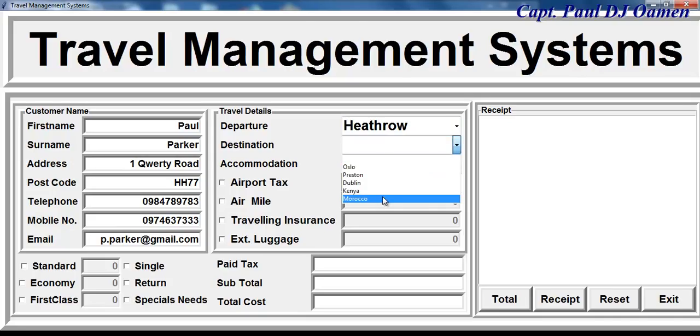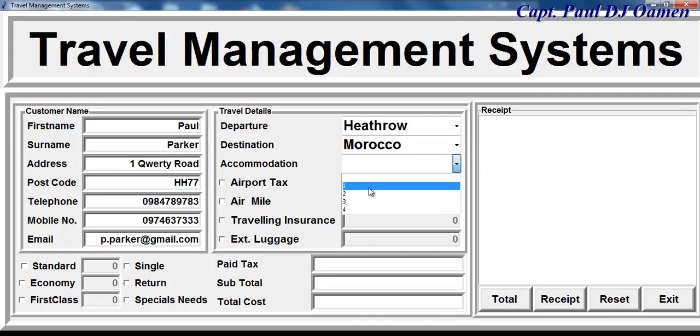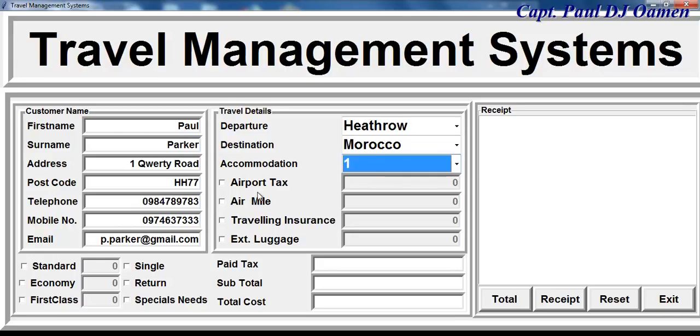Destination, let's say it's going to Morocco for holiday. Does he need any accommodation? Yes, just one for him. Airport tax paid. Does he have any mileage? Yes, he does. Travel insurance, luggage, yeah. And he's traveling, let's say he's traveling first class, and return ticket.